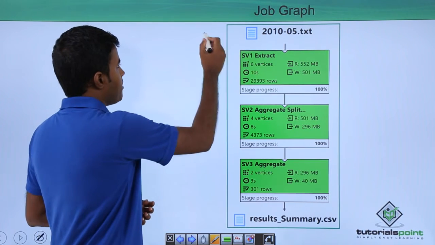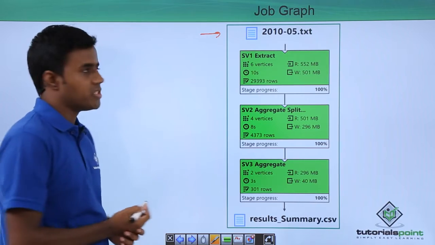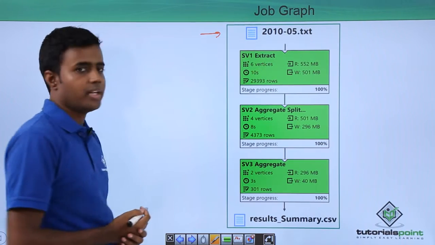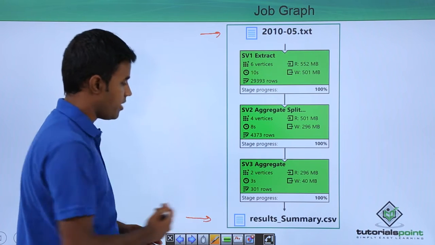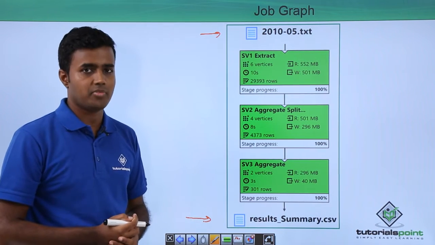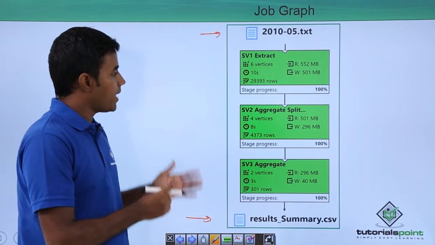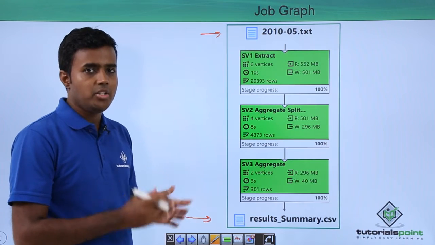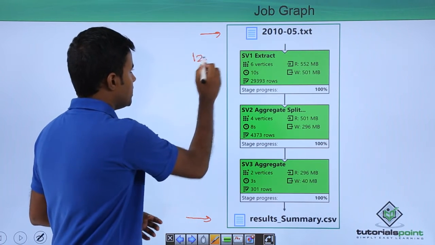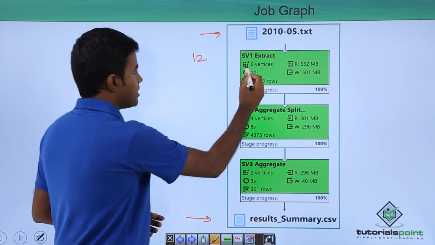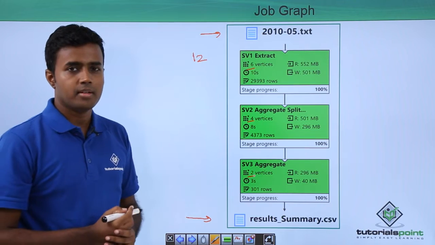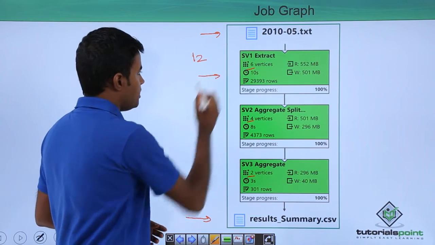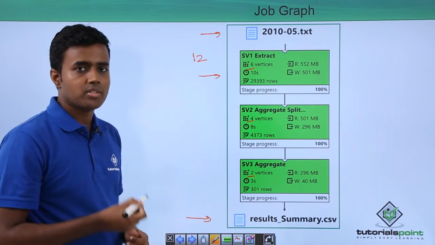So your job probably has an input data set, which is the name of the file is 2010-05, and it produces an output data set. The name of the file is resultsummary.csv. So this job, I can say, is divided into 12 different vertices. 6 vertices here, 4 vertices here, and another 2 vertices here. Each green placard represents a super vertex or a stage.